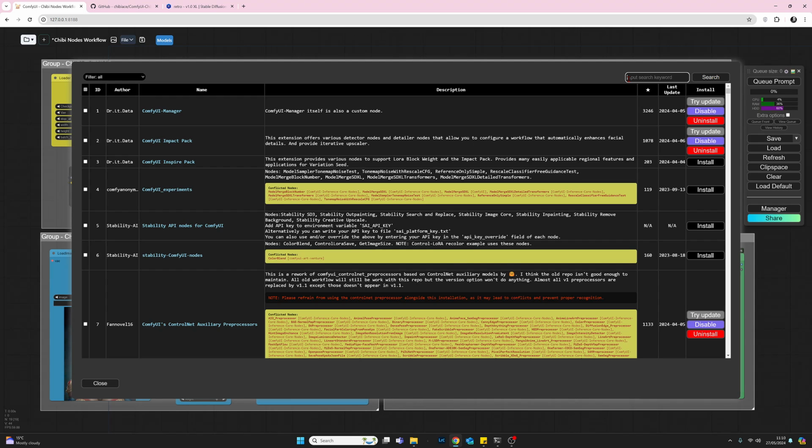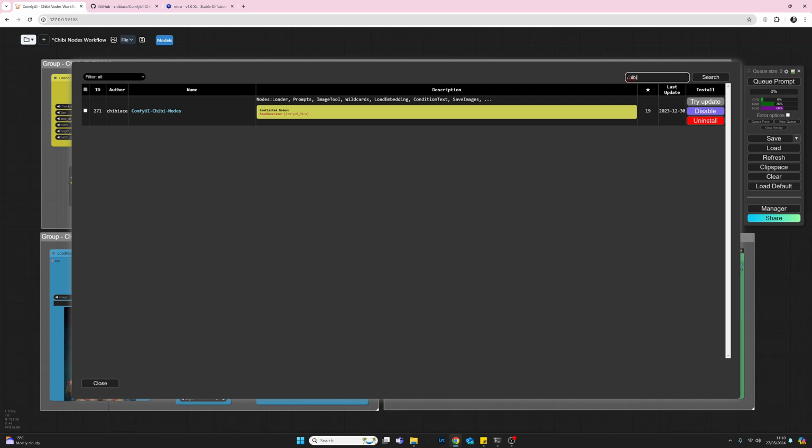So CHIBI, press return, and that will take you directly to the Chibi nodes. So do an install and restart of ComfyUI and you're ready to go.